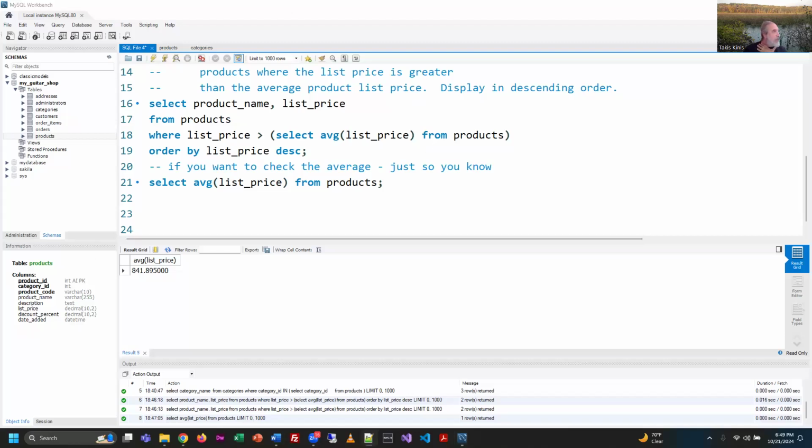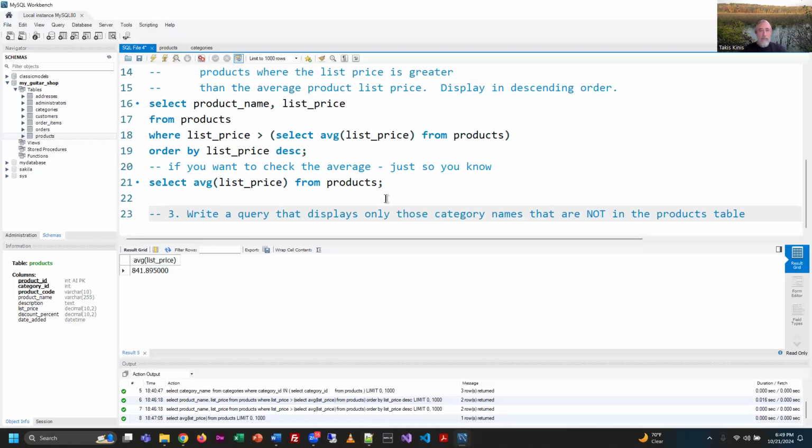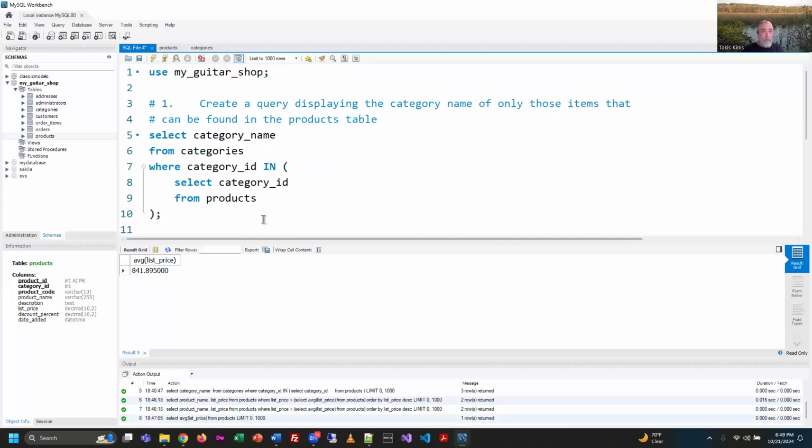And I'm trying to find the description here. Here's number 3. And it says, write a query that displays only those category names that are not in the products table. Okay. Does this sound like the converse of what we did before? Yeah, totally. Right. All right. So, okay, what we did before, though, this is how we accomplished it.